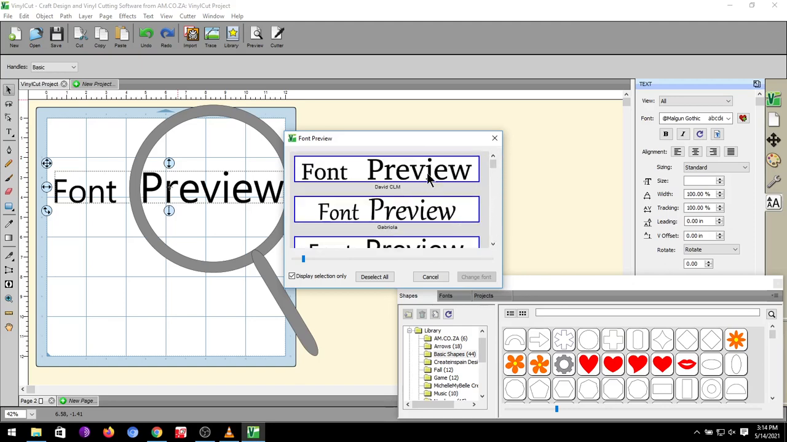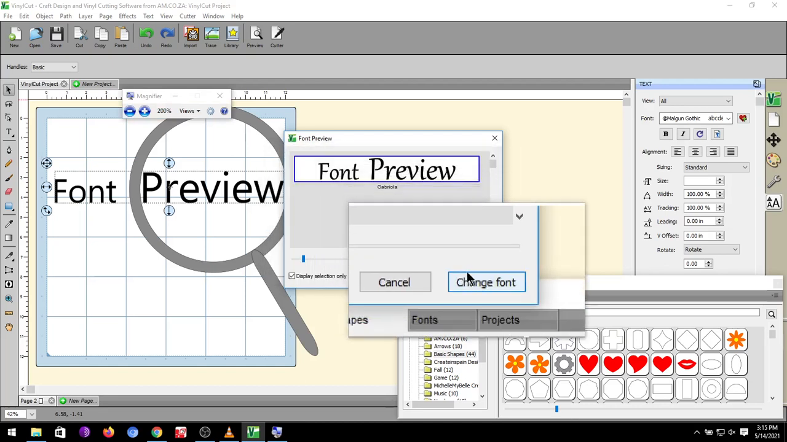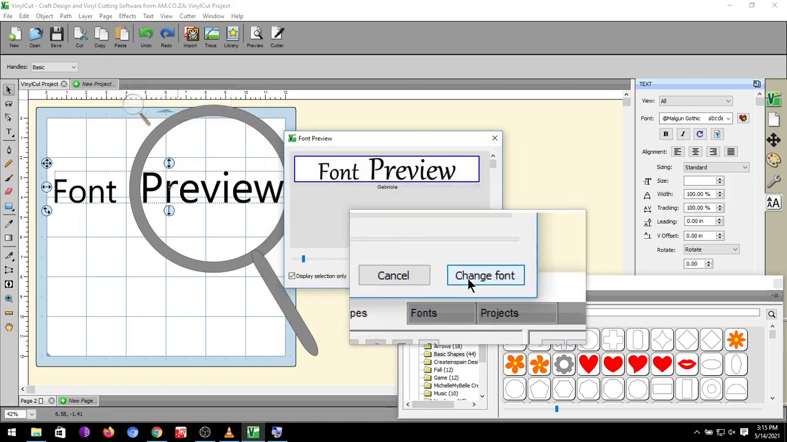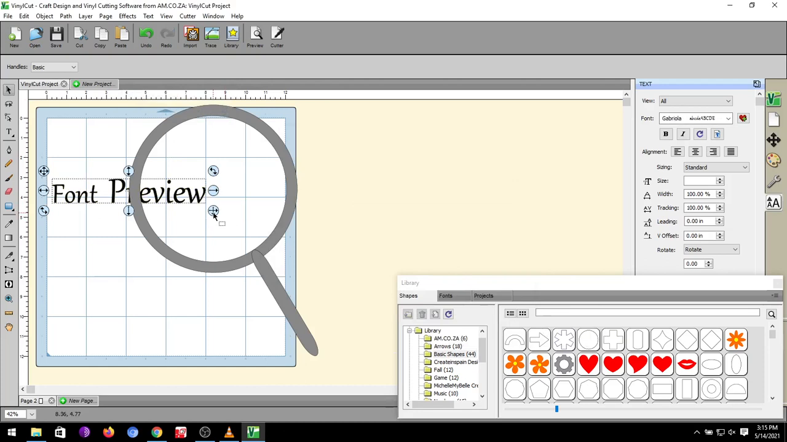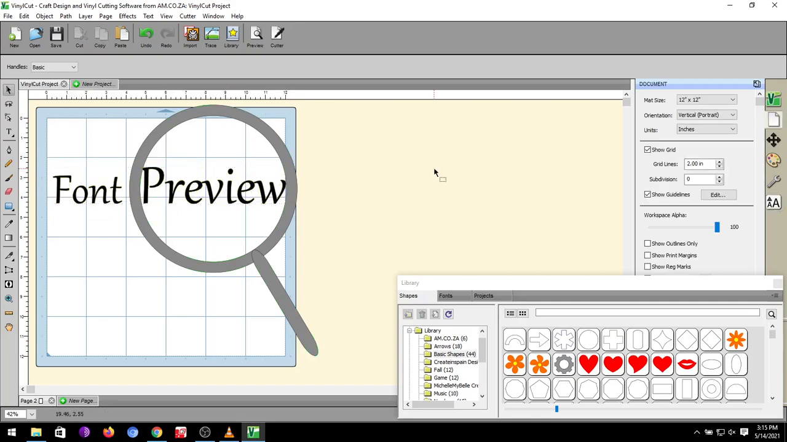If there's one you don't like, you just select it and it will start removing them from your actual font selection. Now let's say you've isolated to one font, kind of like that one. Then to make the change, we go to the bottom right and select Change Font. Now you'll see on your preview the actual font has changed. So once again, for designing, this tool is invaluable. It really speeds up the process.